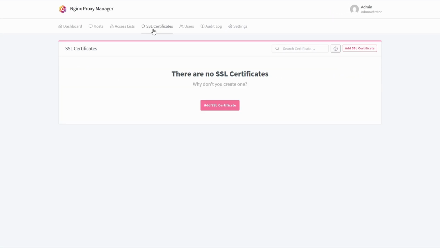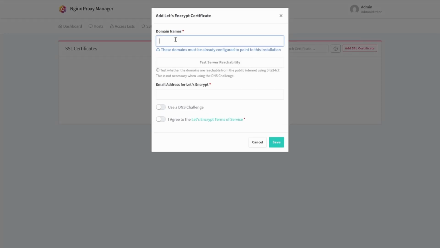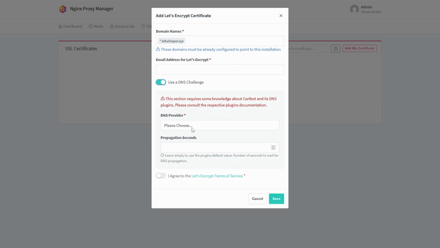So go to the tab, add SSL certificate, Let's Encrypt, and we'll have to put our domain name. This will be wildcard dot, and then the domain name you've got, which is going to be bitwhisper.xyz in my case. And use a DNS challenge. The email might not be used in the future. I'm not sure when Nginx-Proxy-Manager is going to reflect the change that Let's Encrypt has made. Either way, select use a DNS challenge.